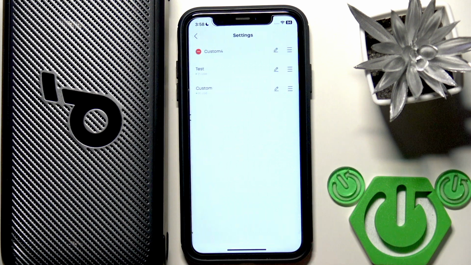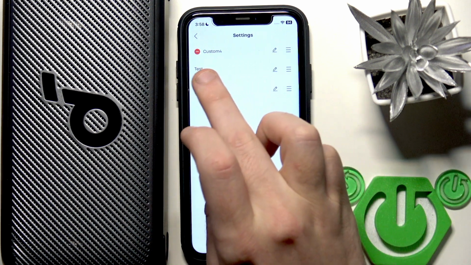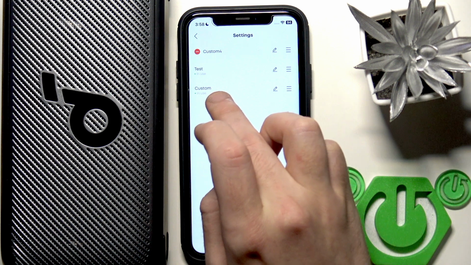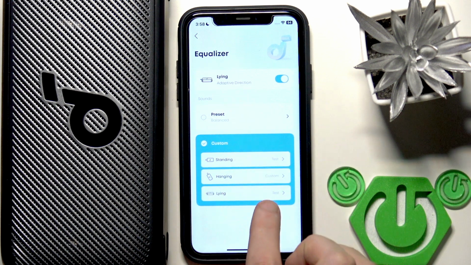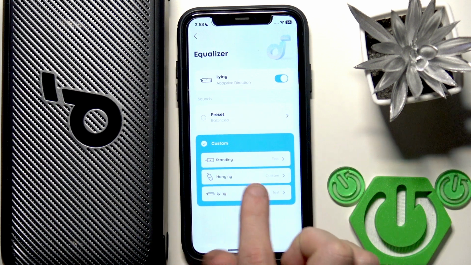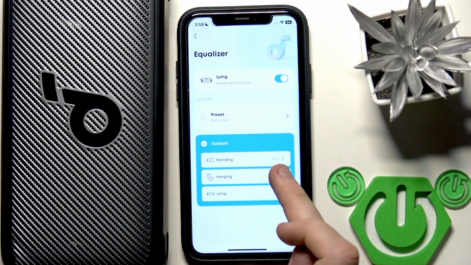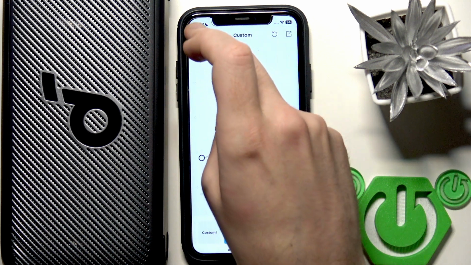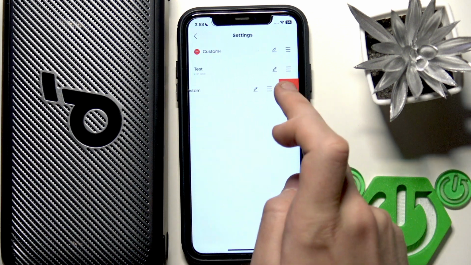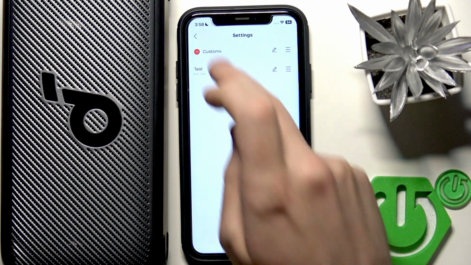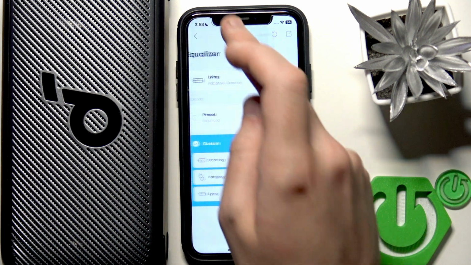Let me click on the settings icon, and as I said previously, as you can see, I cannot delete the current preset, because we use it for the hanging mode. So if you want to delete it, just swap to another preset, and then you can delete this custom one and delete. And that's it.